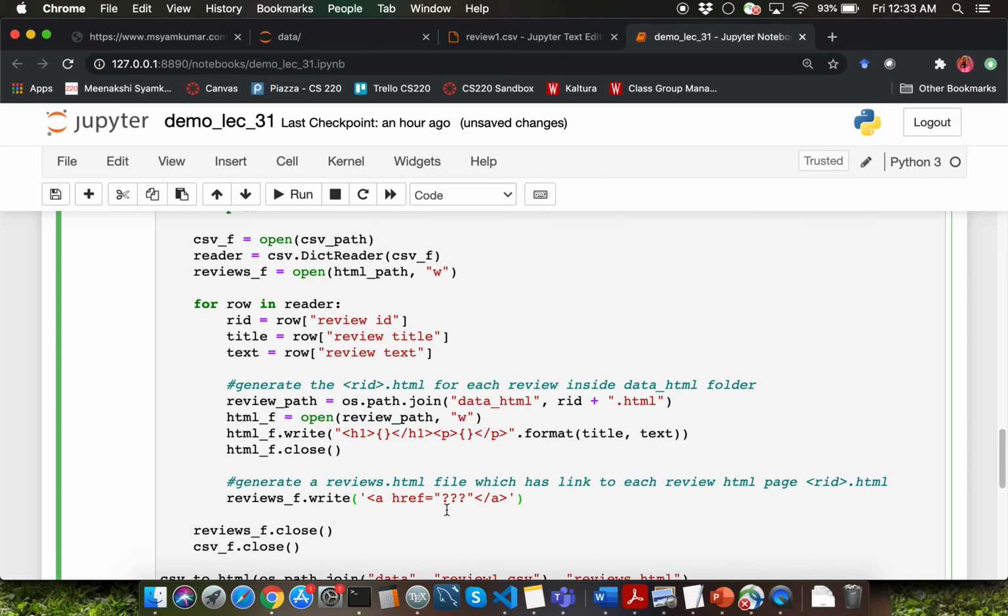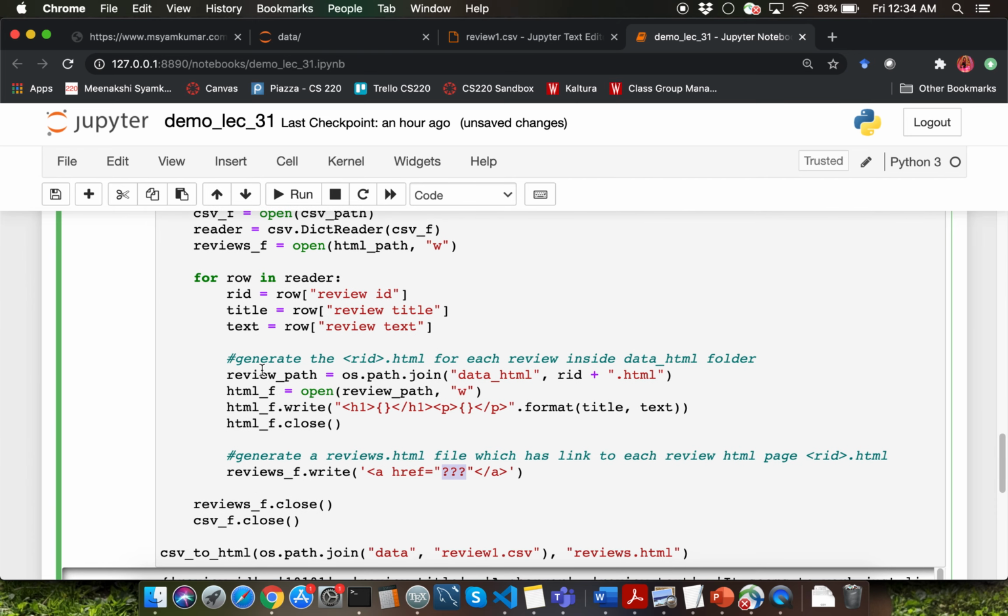So what should we say inside these question marks? That should be the review HTML file name, correct? Where is that coming from? That's coming from review path. So I can simply add review path in here. So I'm going to use the format method call one more time. So I'm going to say this dot format, and the first argument is going to be the review path.